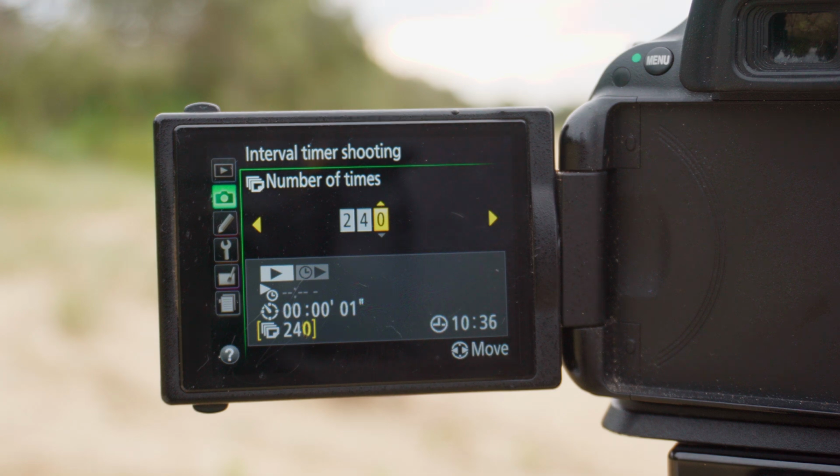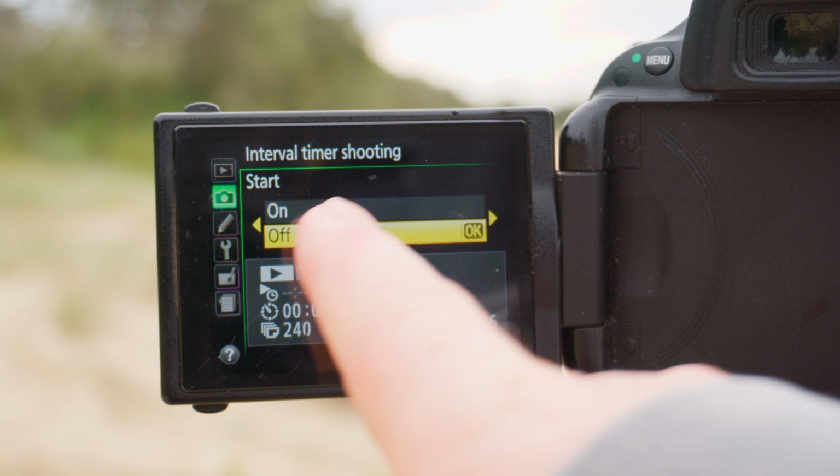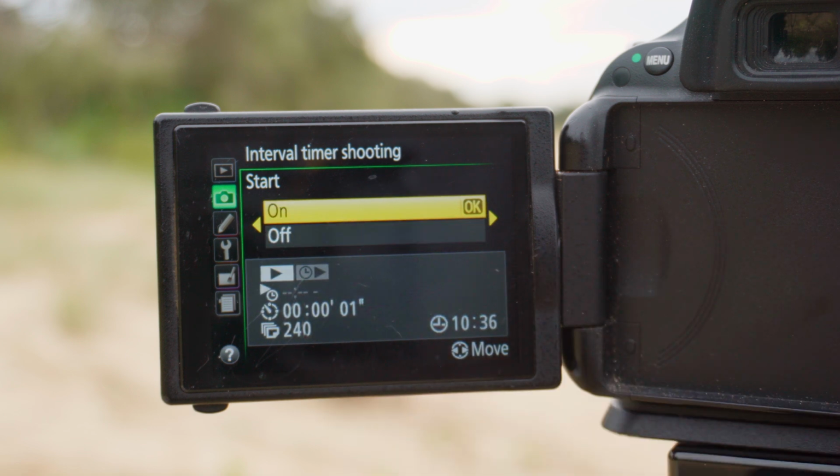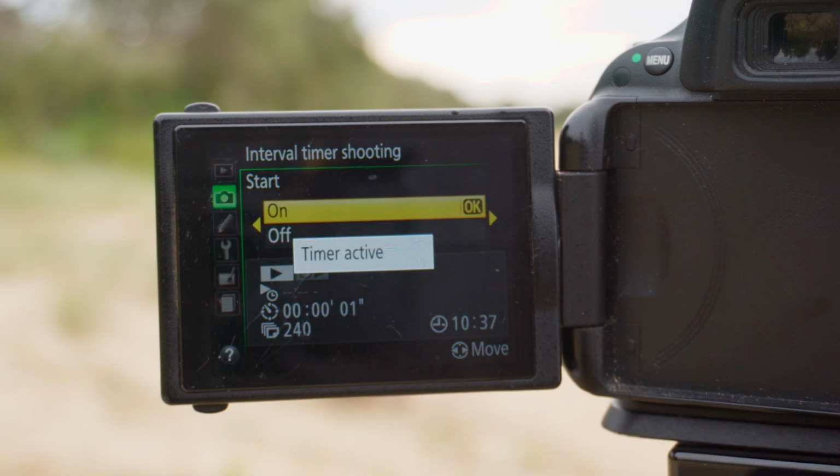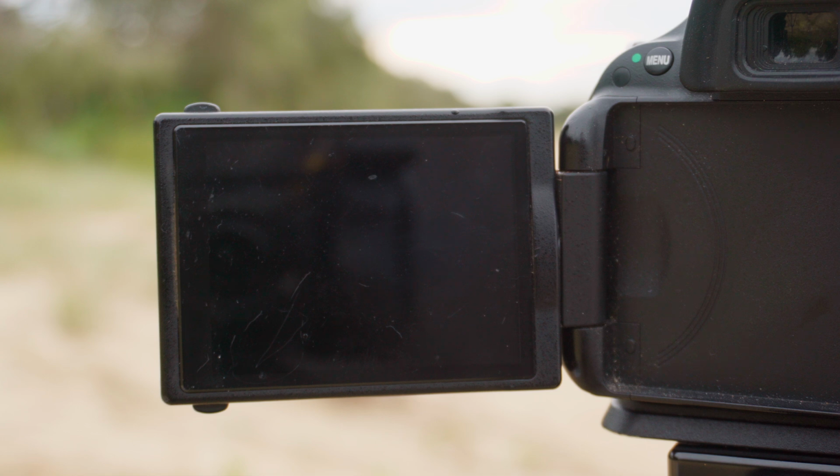So now to start this working, all I need to do is go across with the multi-selector, and you'll see it says start on off. I just go up to on, I press OK, and it says timer is active, and you will hear the shutter start to fire.